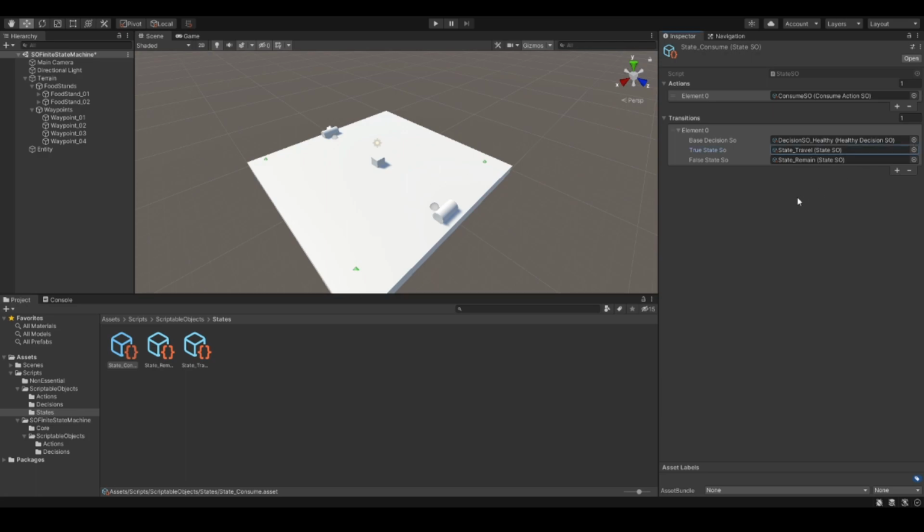So we now have this endless loop of traveling, and if we're healthy, we keep traveling, and if we're not healthy, we transition to this consume state. Whenever we're in the consume state and we're not healthy, we stay in the state, because we run this consume action SO all the time, so we consume until we're at full health. And whenever we are healthy enough, we go back to the travel state.